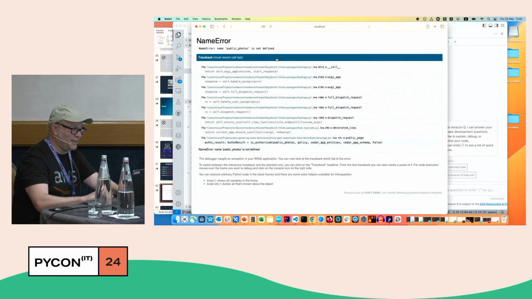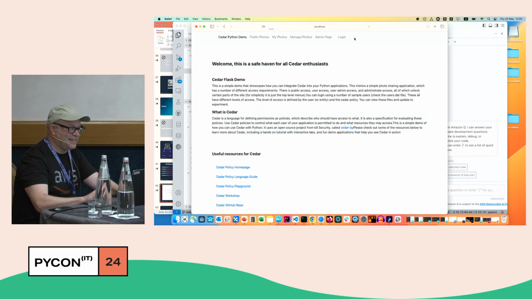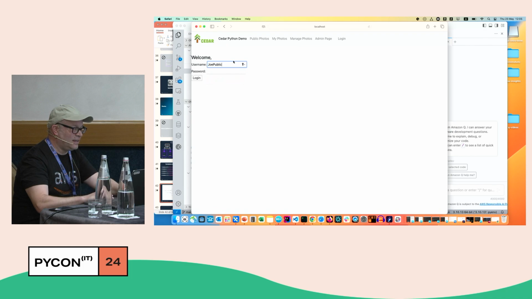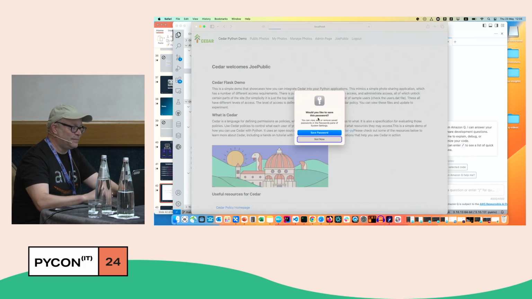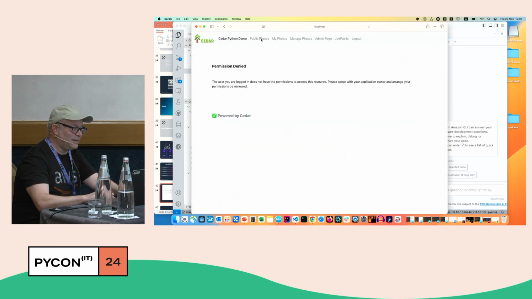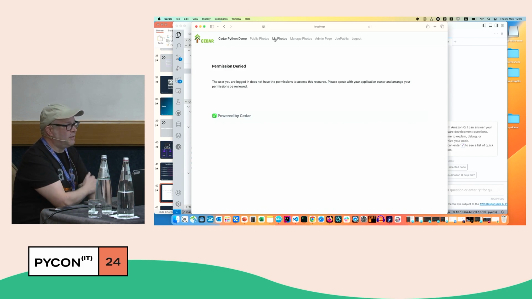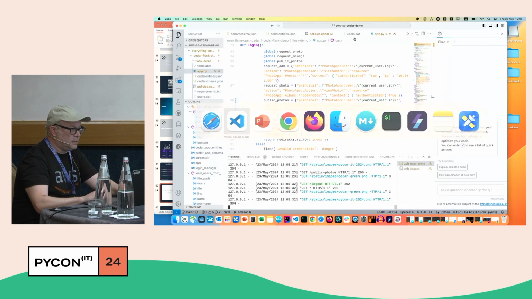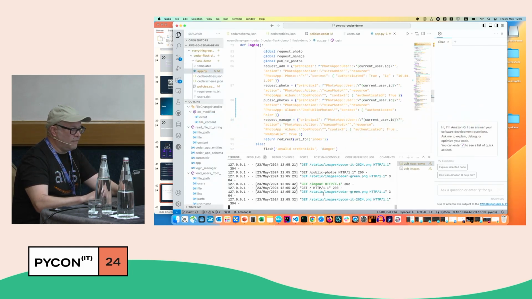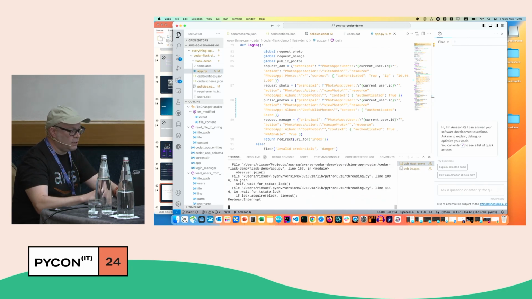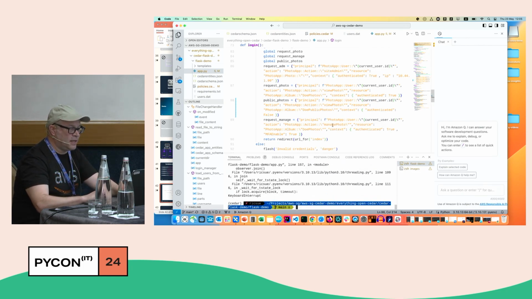Hopefully this will fix that. Okay, let's try that again. Demo gods be kind to me. You can see now that I can't access it because I've specified in the context this user is not authenticated. That's something I find strange with this Flask application. Sometimes I can do a hot reload, and sometimes it doesn't. I don't know why that is the case.